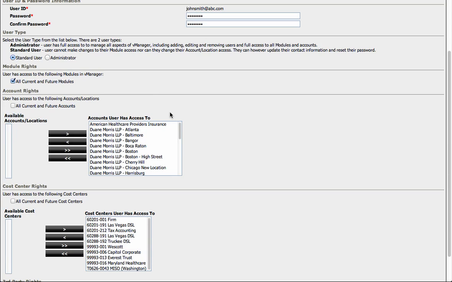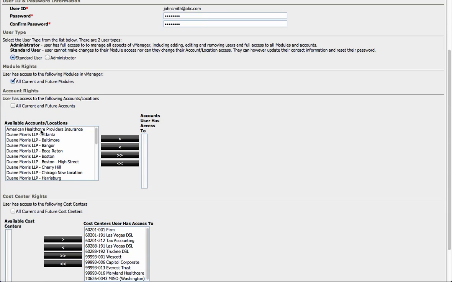Now we're going to filter the account rights. Currently, the user has access to all of the accounts. We're going to restrict that to only 3 locations. So to move them over to the other side, we're going to click this button, and that moves them to the available locations. Now they have no access.